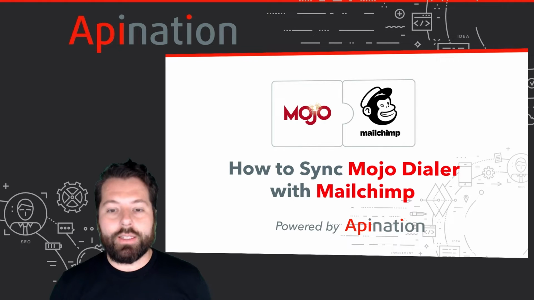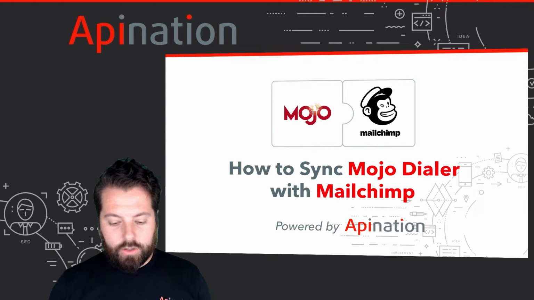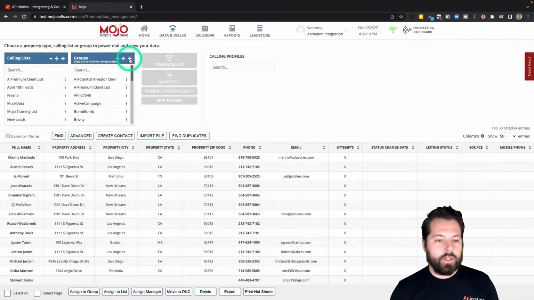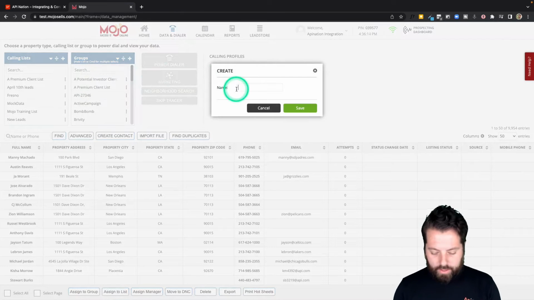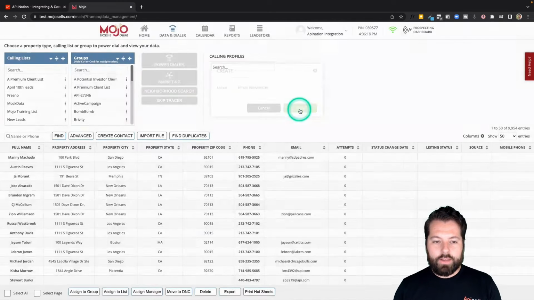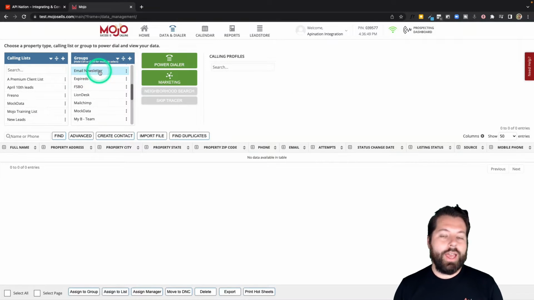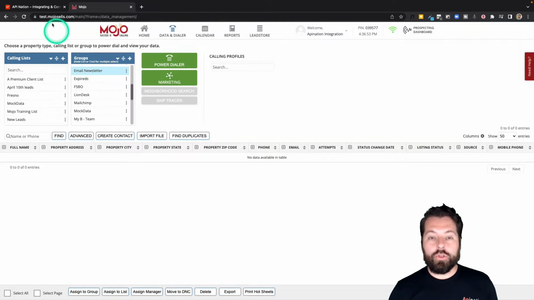So let me show you how to set this up. First thing you're going to do is hop into Mojo and create a group. And you're going to call this group something like newsletter, maybe Mailchimp, totally up to you. I'm just going to call it email newsletter. And I'm going to save it. There you go. So now you have this group, email newsletter. Perfect. Now we're going to go to API Nation and set up a sync from this group into Mailchimp.